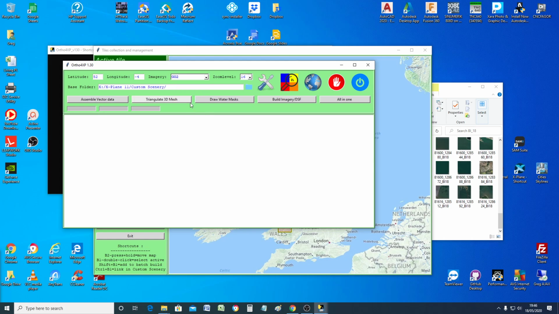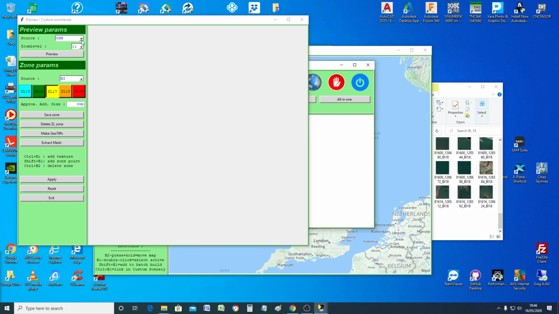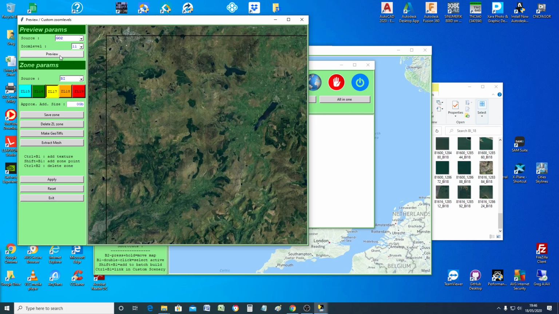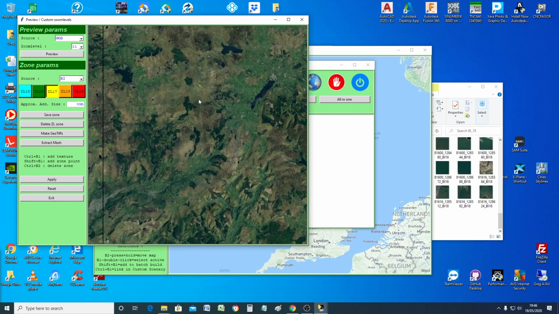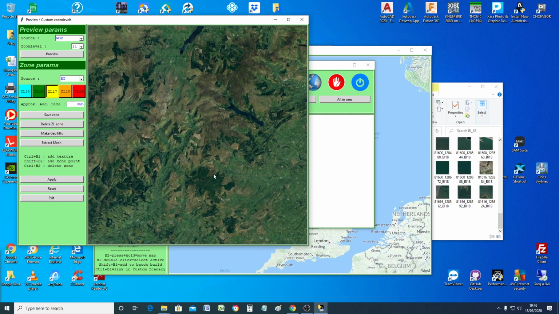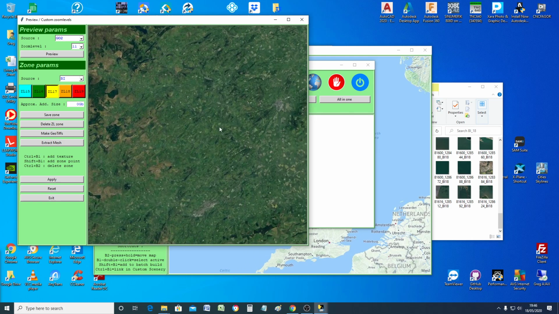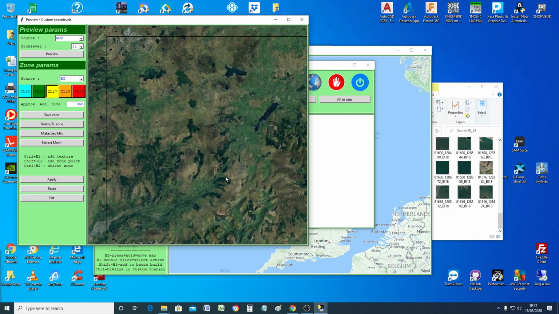Let's try Google. Actually, let me show you something else. If we go into here and I choose Google preview, oh, well, that works again now. So that's novel. So maybe we have a try with Google then. Let's try doing it with Google.